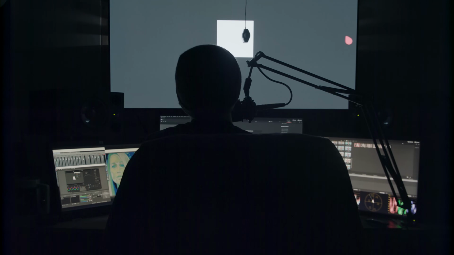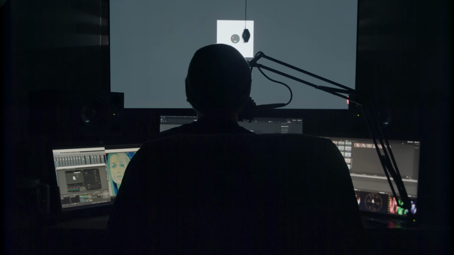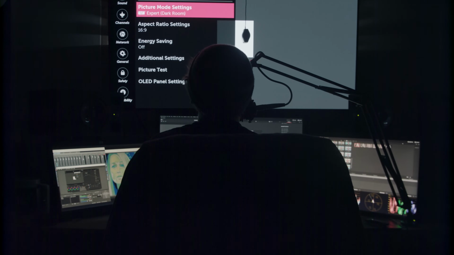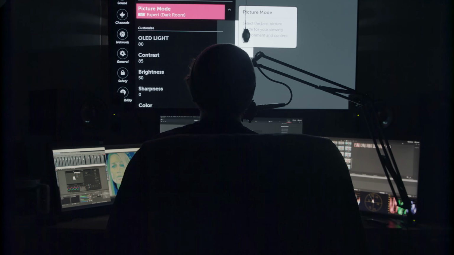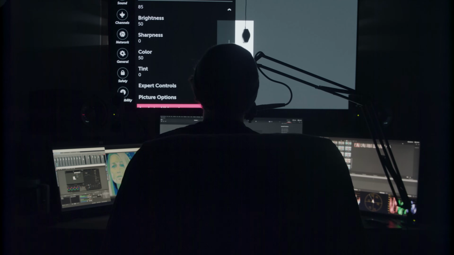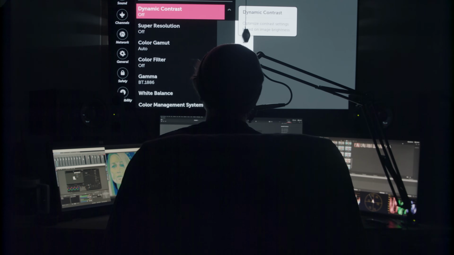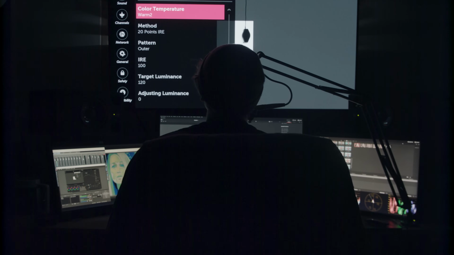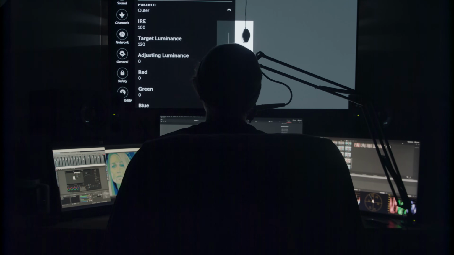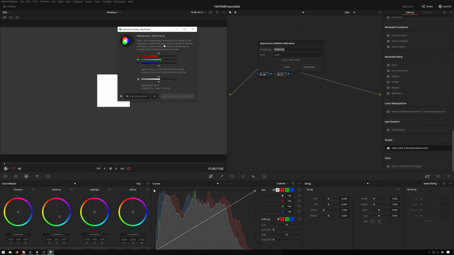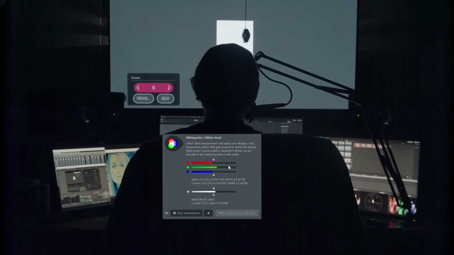So I'm going to go to settings, all settings, go to our picture mode, select our picture mode. Now I'll go down to expert controls because we're all experts here. And now we've got our white balance controls. So we've got red, green, and blue down here. Now, if we look at our DisplayCAL thing, it shows us we've got too much green in here. So we'll go select green and we'll just start minusing that. And you can see our little graph here is updating.